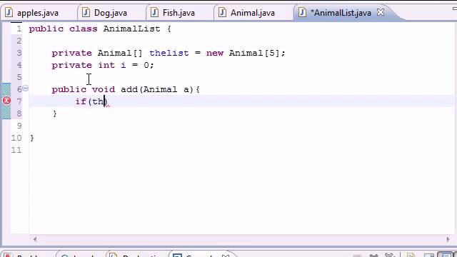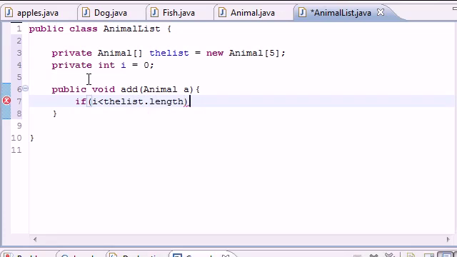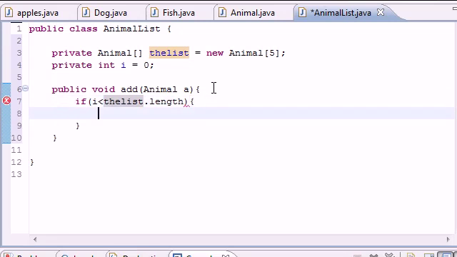What do we name it? The list, or actually we want to do if i is less than the list dot length. So it would be 5 in this case, but just in case you change this, then you won't have to change it each time, so that's why I'm doing that. So if i is less than the list length, what do we want to do? Let's do the exact same thing we did last time.